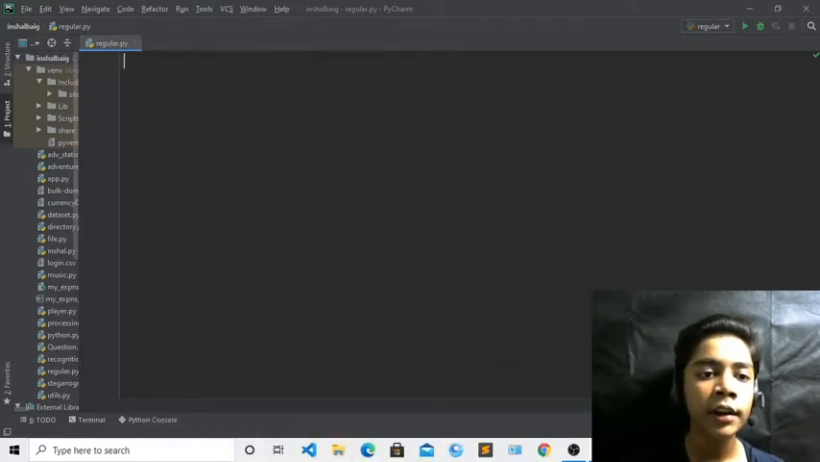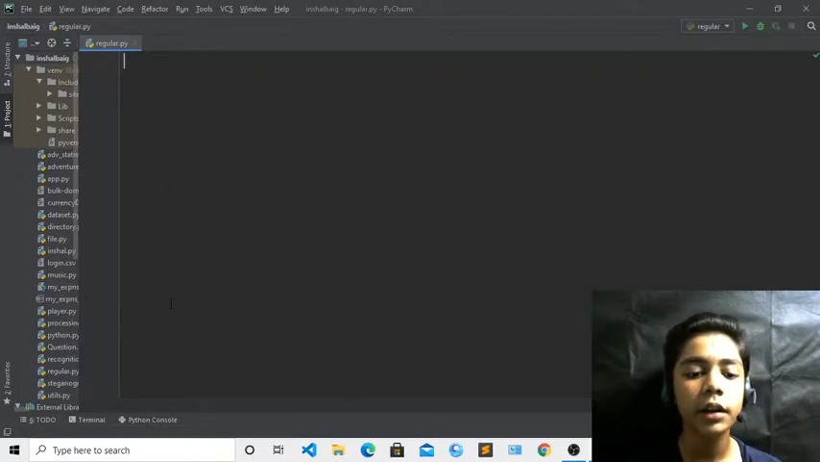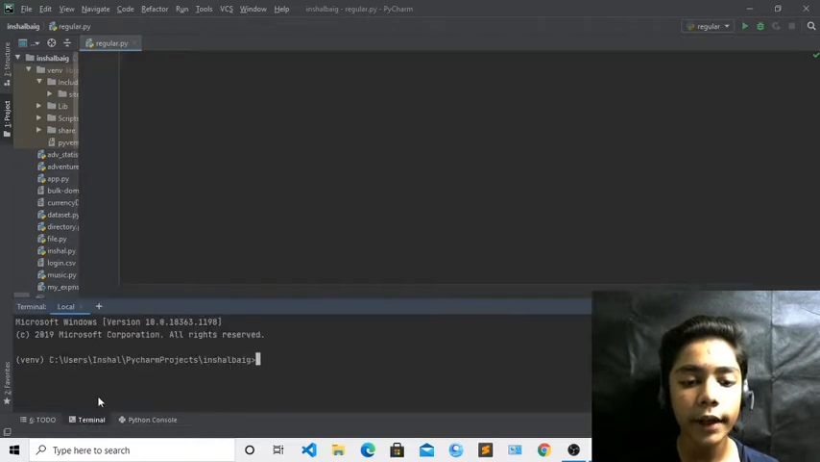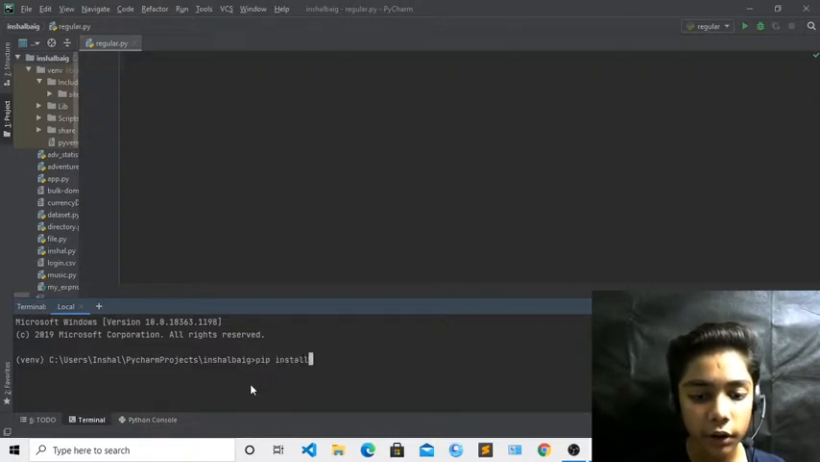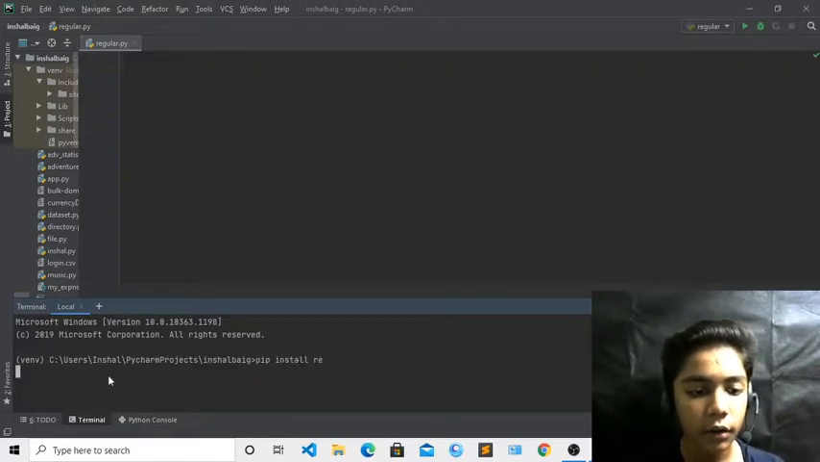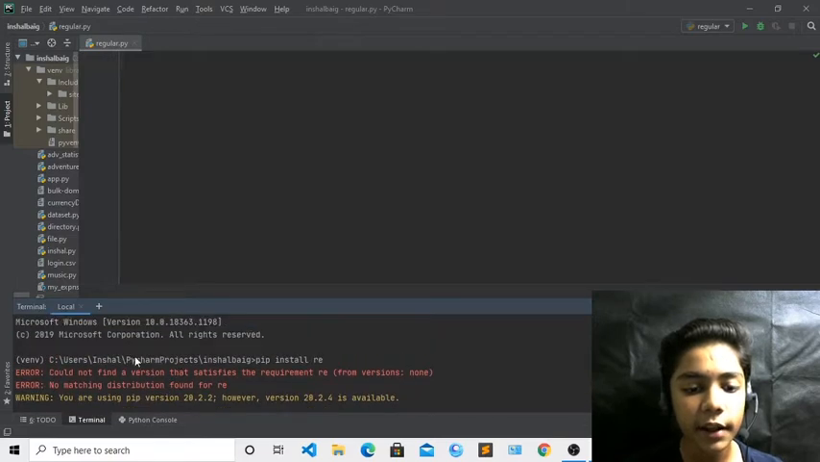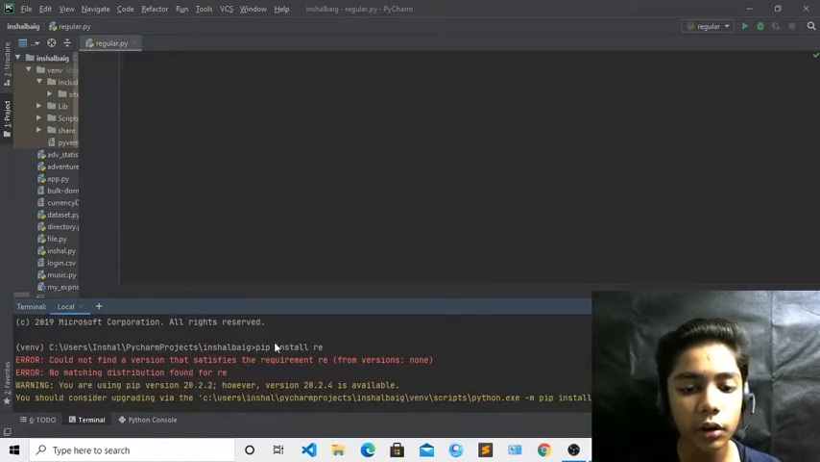Now first of all we have to download some packages. For downloading packages, as you all know, we have to go to the terminal. We are installing with Python, so we have to use pip. I will write pip install re and press enter. Here you can see there is an error because I have already downloaded it. This re package is really important to download in this project, so just download it from here.